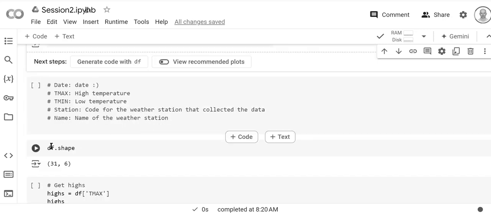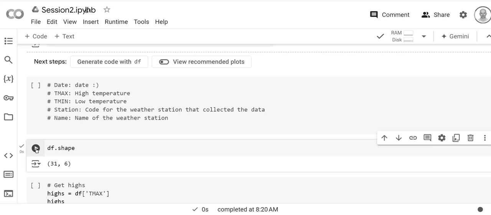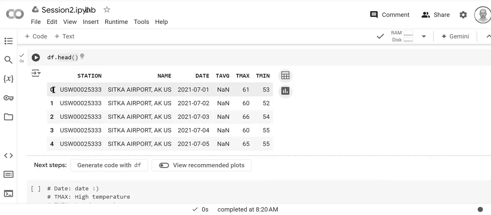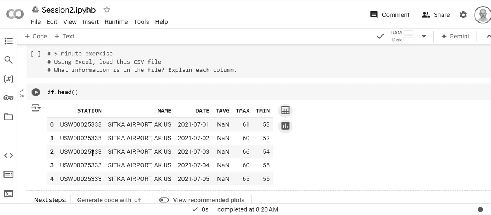Okay. Now we can look at shape. Shape tells us how many rows and how many columns there are. So let's take a look at that. There will be 31 rows. Here we're looking at the top 5. And then there are 6 columns. So let's count them: 1, 2, 3, 4, 5, 6.